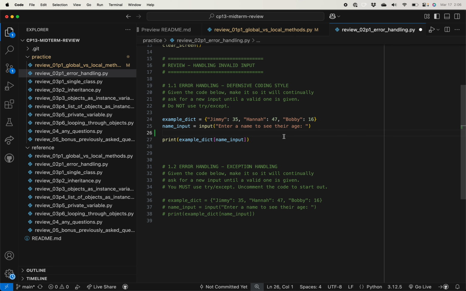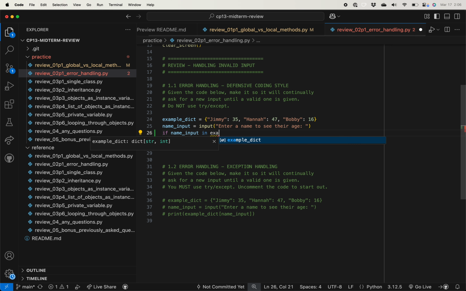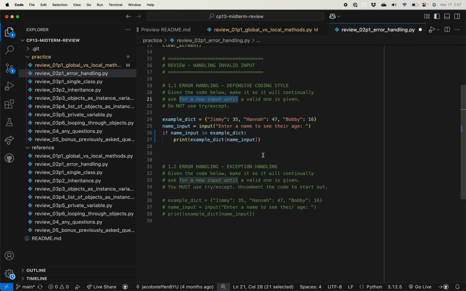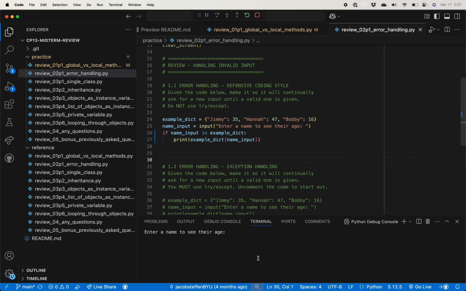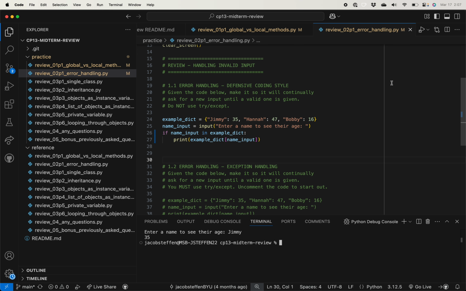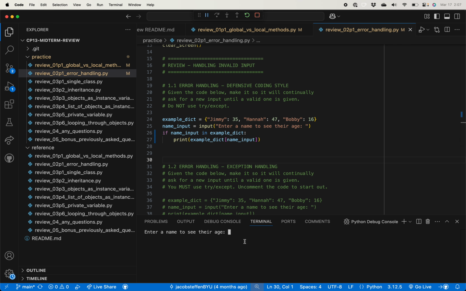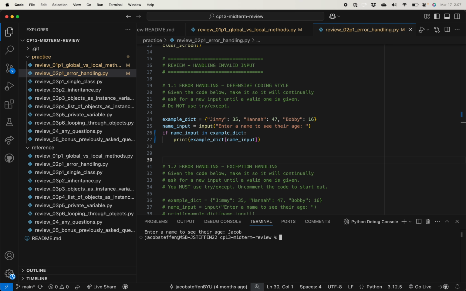We could say, hey, we want to defend this code from not working. We want to check whether the name input that we get is actually in our example dictionary. And if it is, then we can print it out. And so I could run this now, and our code still works if we have something like Jimmy, that's in there, so it gives us the age. Also, if we give something that doesn't work, like Jacob again, our code doesn't crash, we're just skipping the line of code that would cause it to crash, essentially.